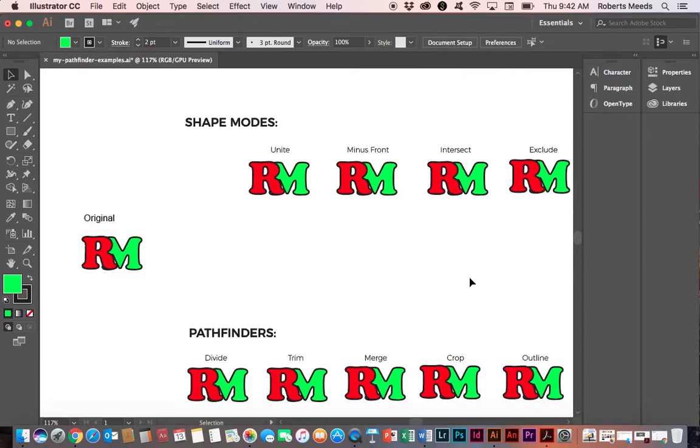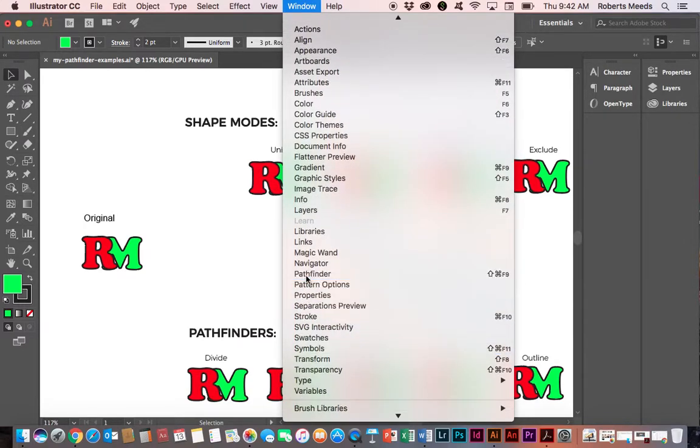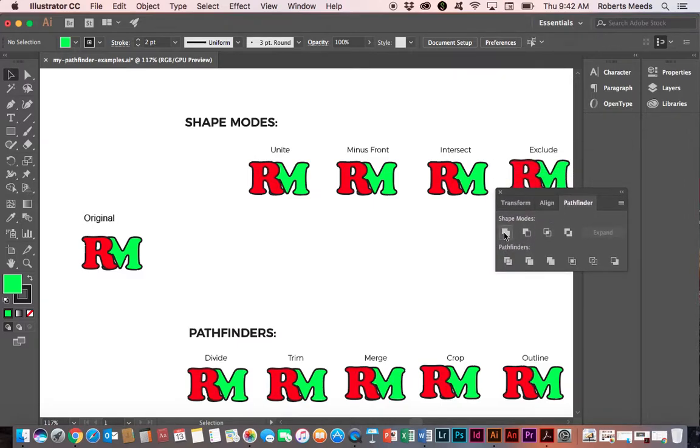To use your Pathfinder, it's located under the Window menu. So go to your Window menu, come down to Pathfinder. And now let's just experiment with the different options. This one's Unite, just like that, Minus Front, and so on, and then the shape modes, and then the pathfinder modes. I'm going to select the first one, click on Unite, and you're going to see what the Unite function looks like with a red object in front and a green object in back. And that's what that one looks like.